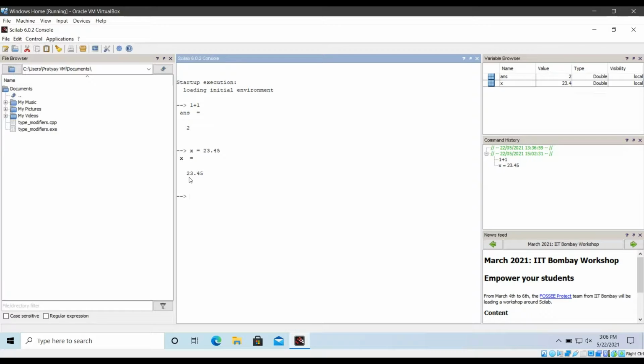Suppose if I want to do subtraction, I can do it like this. For multiplication I can use 23 asterisk 1 or 2. Let's go with 2. Asterisk is used for multiplication. We don't use a cross here, we use asterisk for multiplication. Here you can see 46, and all the statements I'm executing are reflected in the command history. So you can keep track of what mistakes you are making and what kind of commands you are using in your console.